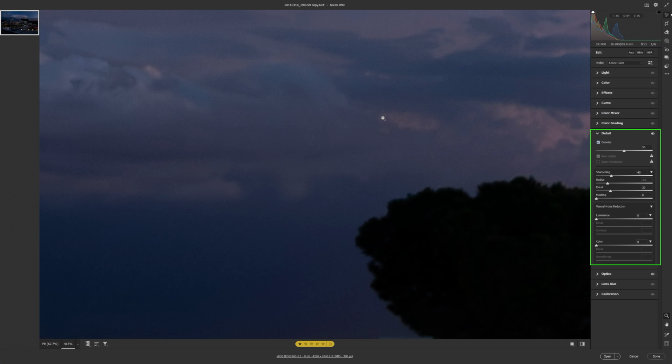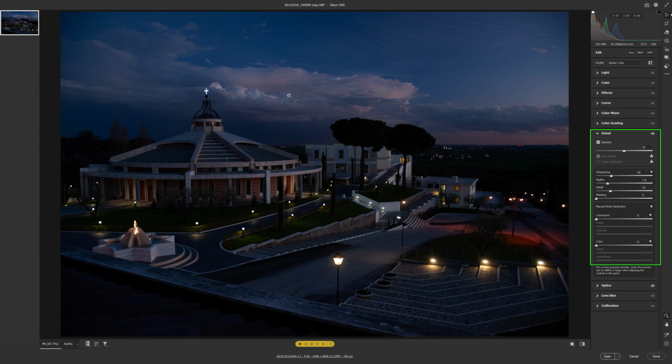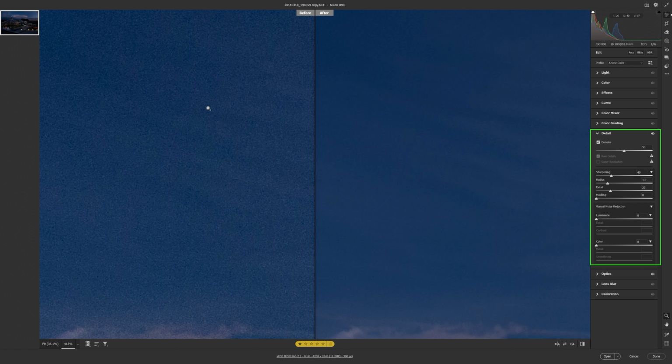Okay, so it has done the denoising. As you can see now, the picture looks much clearer. If you look at before and after, and if you zoom in, you see the big difference between the left and the right hand side. It has removed a lot of noise and it looks much better. If you click on this button again and choose single view, you'll come back to single view.